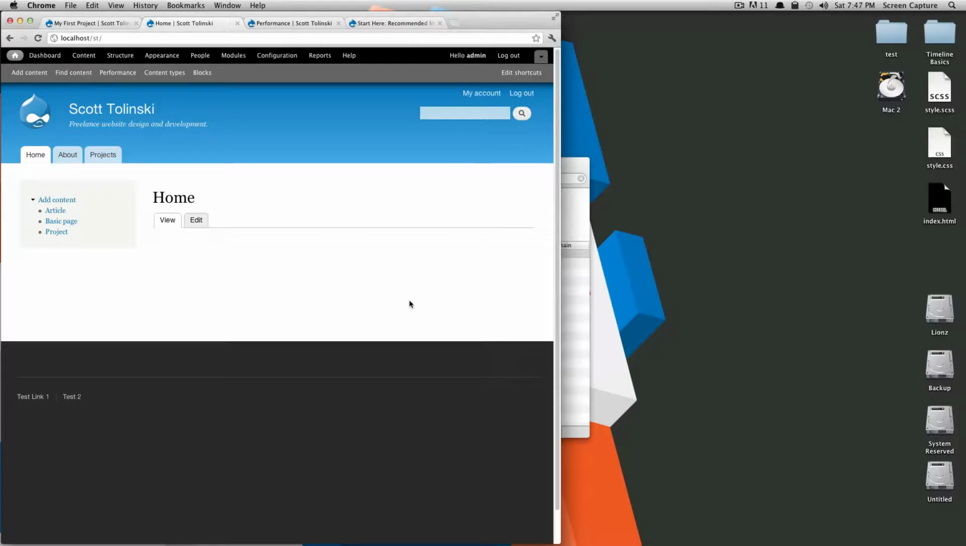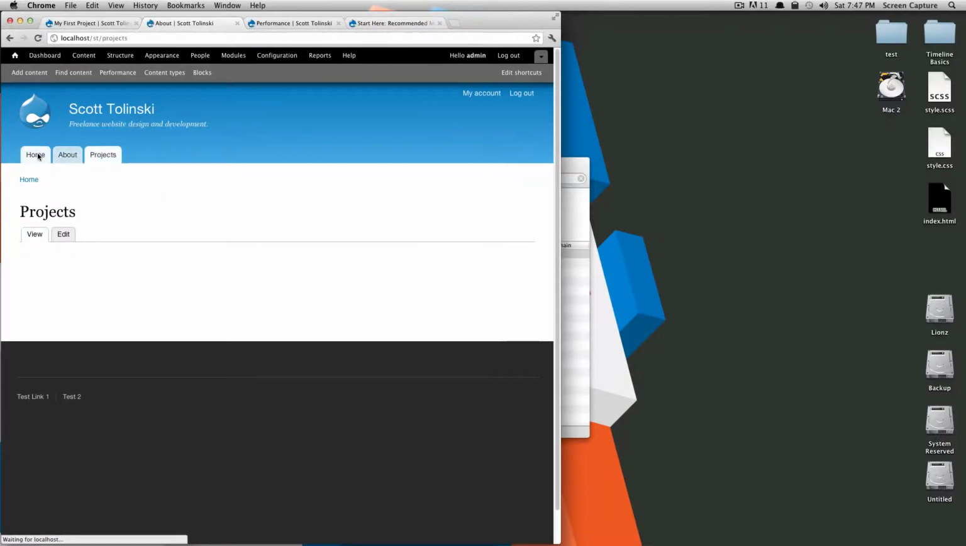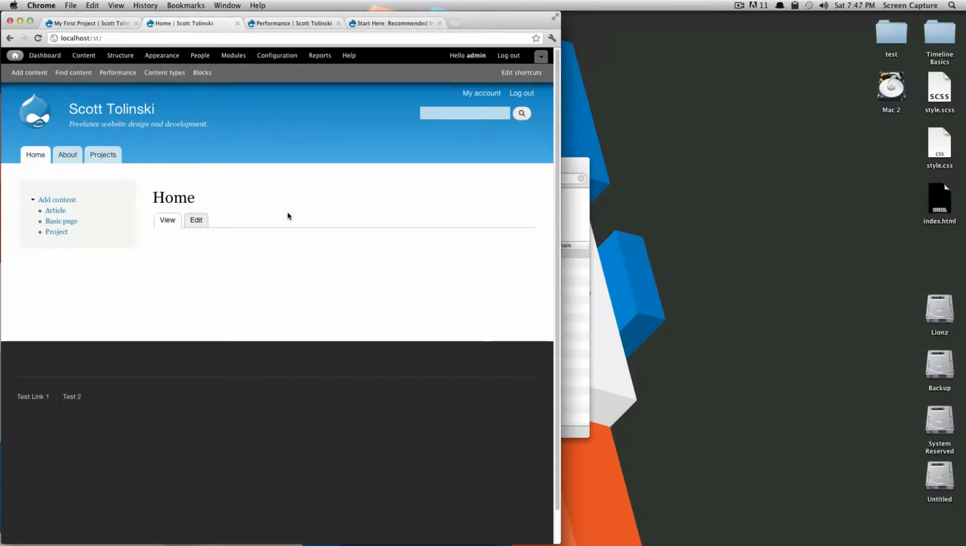Okay, so as you can see, now our home page is this home page about projects, about home. Perfect. That's exactly what we wanted. And so now this is going to allow us some greater control. Let's say once we get into things like views, which is a module to display content, we can create views to display various bits of content on this page. We can totally have control over what this page looks like instead of using Drupal's defaults.